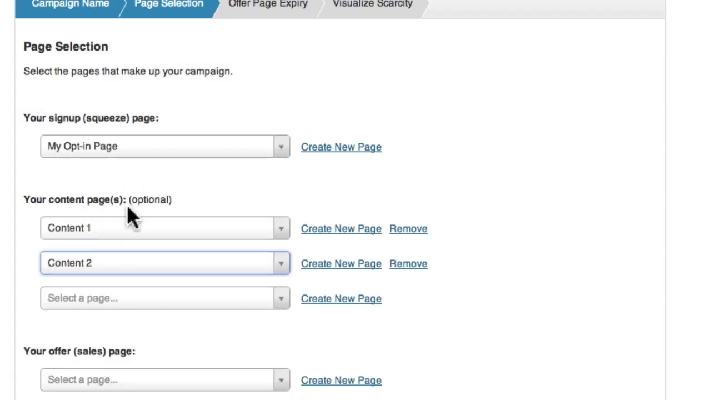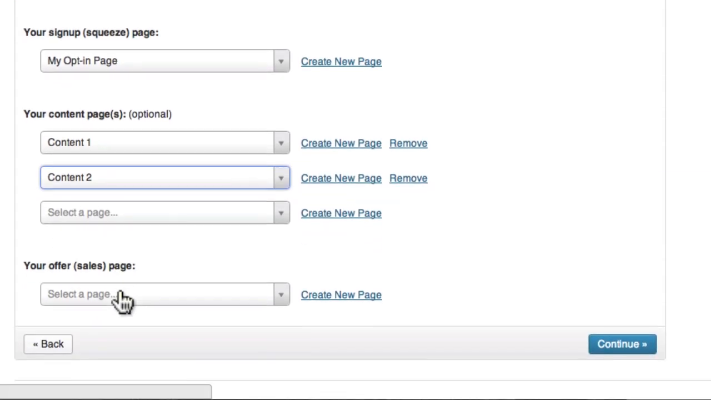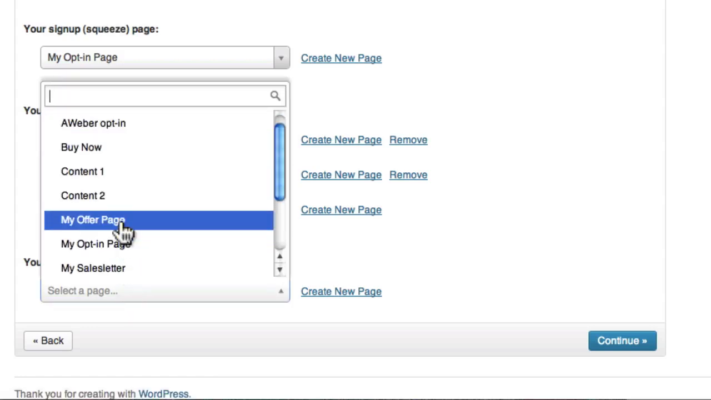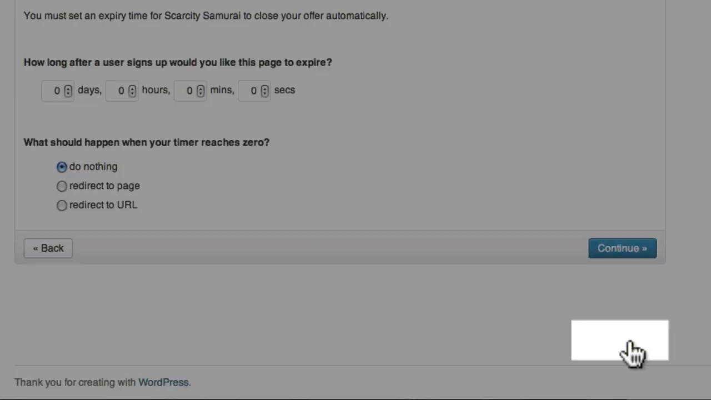Finally, we need to select our sales or offer page, which will contain our sales message. This is usually the page that will contain your scarcity banner, and it's the last page in the sequence. I'm going to go ahead and choose an existing page called My Offer Page, and then click Continue.